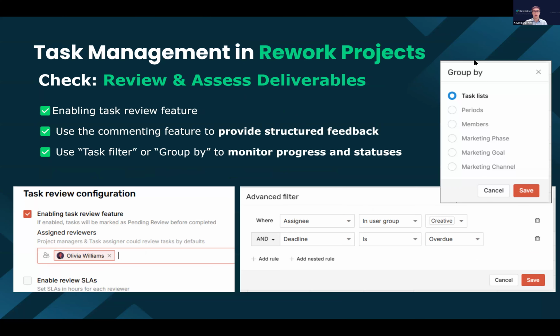Okay, in this check stage, mostly it's about reviewing and assessing the deliverables. So just remember to enable the task review feature. Use the commenting feature to provide constructive feedback.